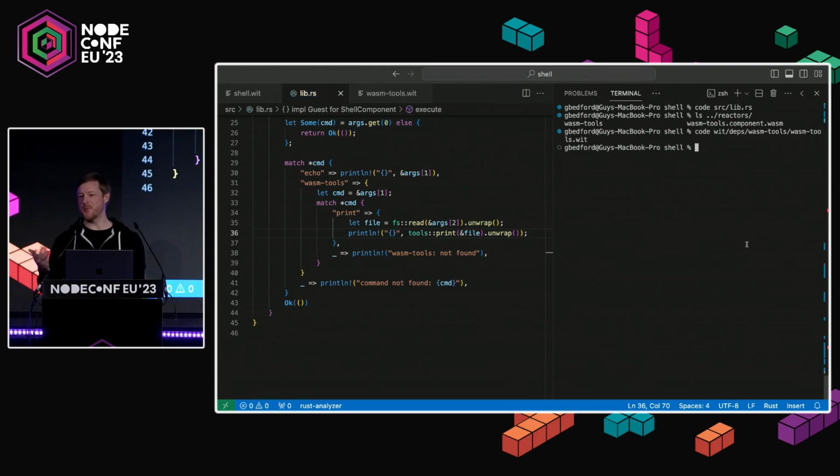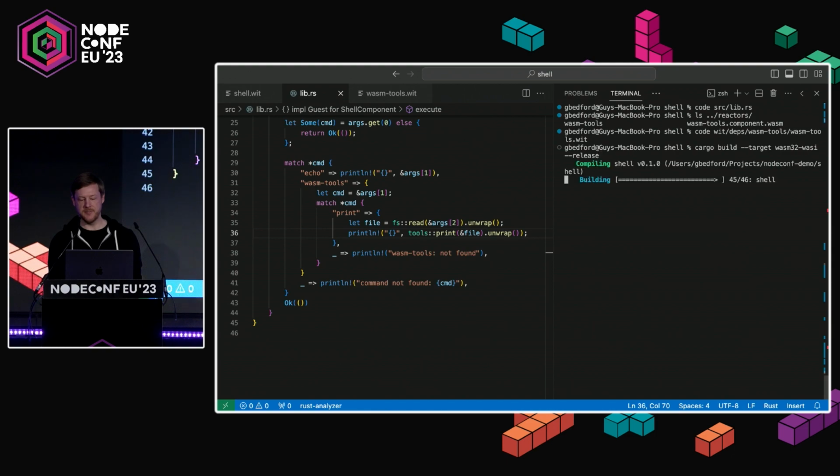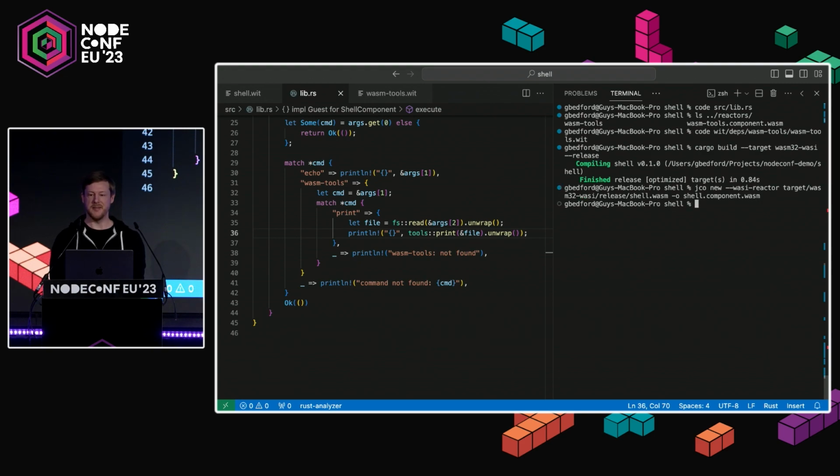And I'm going to build this the same way I built the previous component, which is cargo build target wasm32 WASI. We're going to build that for release. And then we're going to do the same jco new command, but this time with WASI reactor to build it as a reactor. Target wasm32 WASI, release shell.wasm, and that's going to be my shell.component.wasm. So I've just created a component that imports another component called wasmtools and uses the wasmtools print feature of that other component.